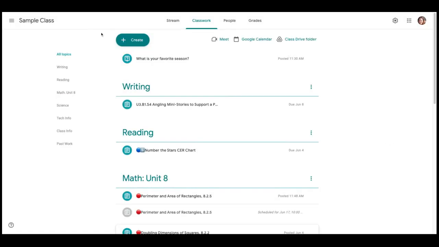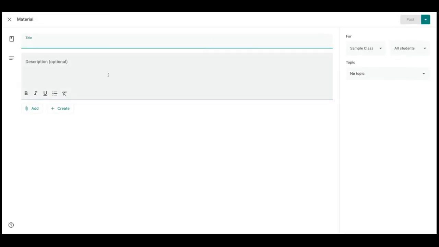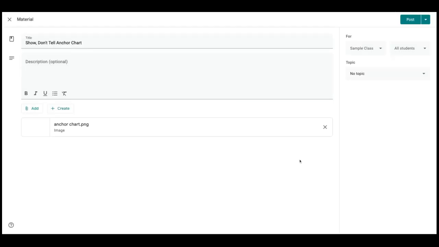If you need a material for students to refer to, you can select Create Material. In this case, I'm going to create a show, don't tell anchor chart for writing. I could add a description if I wish, but I'm going to click Add and select File because on my desktop I have a photograph that I took of an anchor chart I had on easel paper. And I'll select Browse and look for it. Open it. And now I can post that.